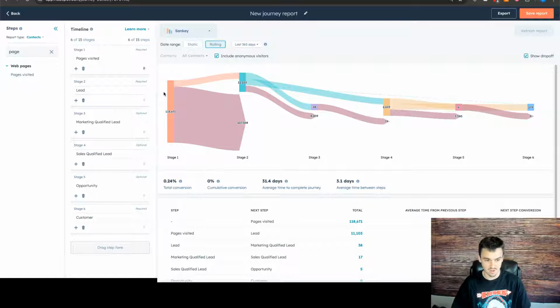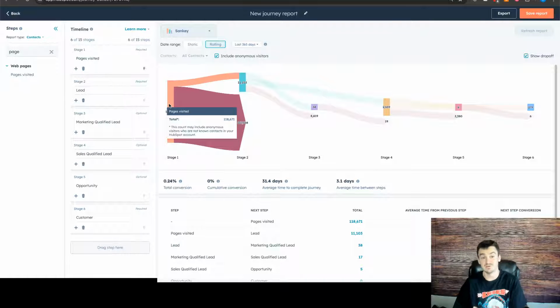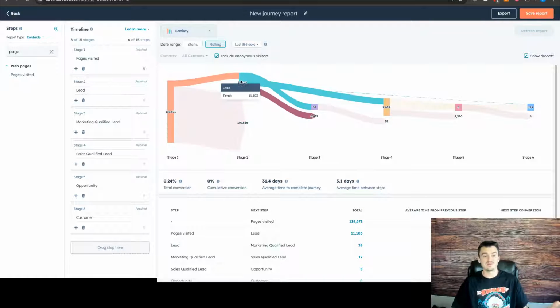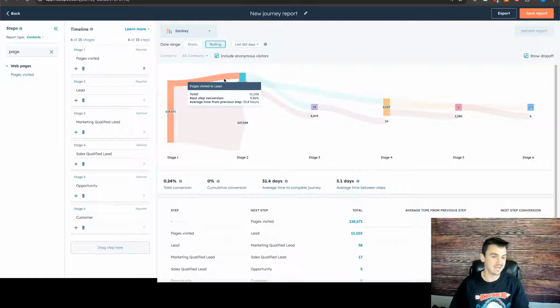We had 118,000 people come into the website, and 11,000 of them actually turned into a lead, meaning they submitted some type of form. So that's great. You can see exactly the percentage here. 9% of people are converting into a lead. And so that's useful. You can see how you're converting on your website and focus on increasing that metric.